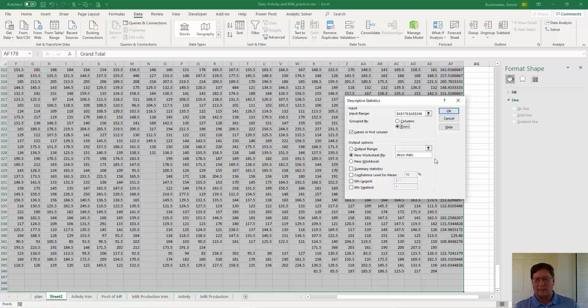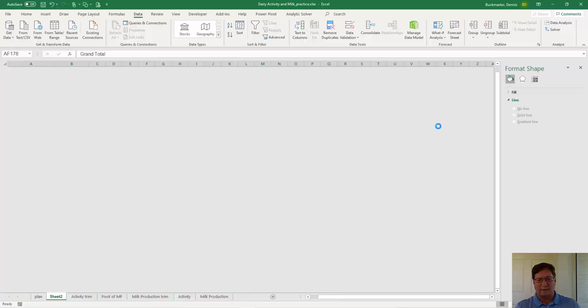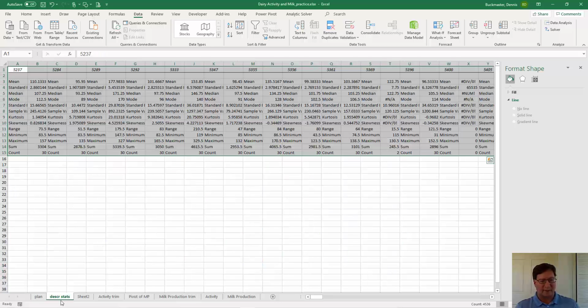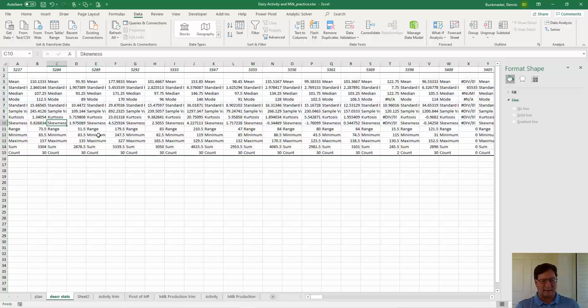That's the cow number. I'm going to put the results in the descriptive statistics sheet, and the results that I want are the summary statistics. Okay, turn the crank. Magic happens. I get a new sheet. Hopefully it will have a nice name, descriptive stats, and it's a little bit voluminous because it repeats the labels over and over and over.